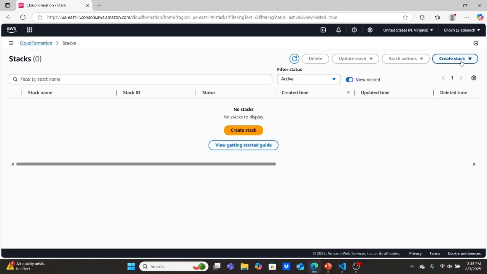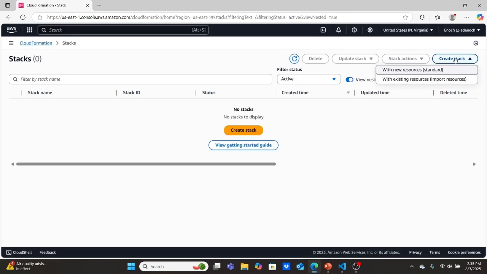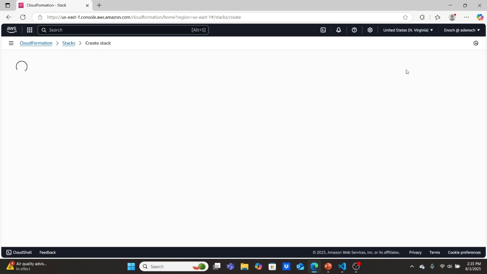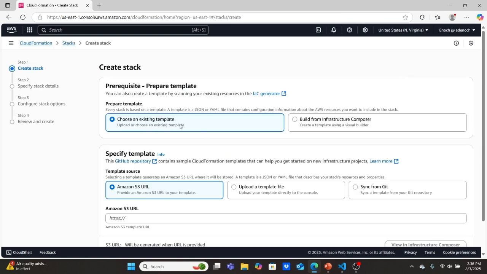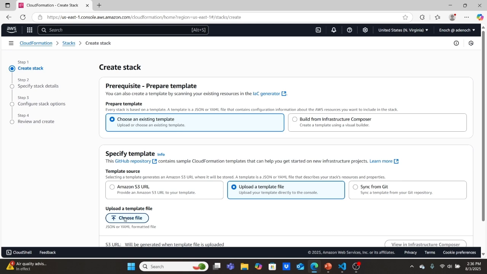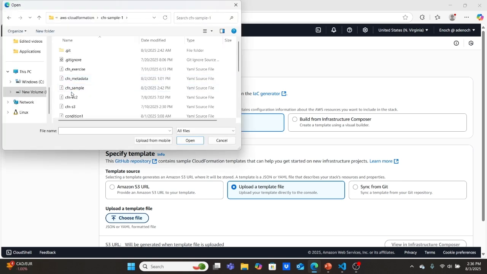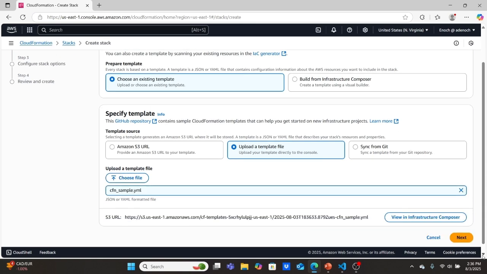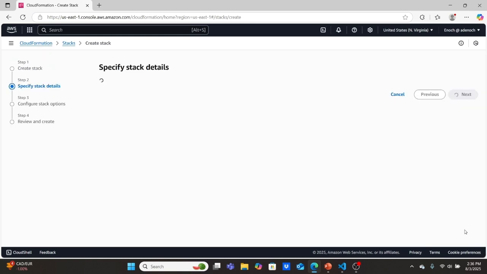So let's go to CloudFormation and click create stack, with new resources, and leave it like this. Upload a template file and choose a file. Choose the CFN sample.yml and you can click next there.